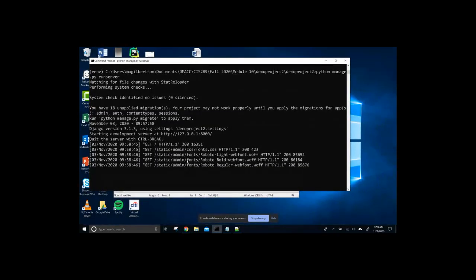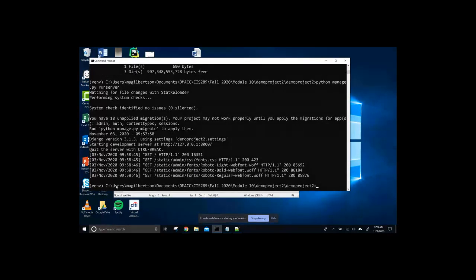I'm going to first stop my server from running. So if I hit Control C, you can see it takes me out of it and back to my venv prompt.